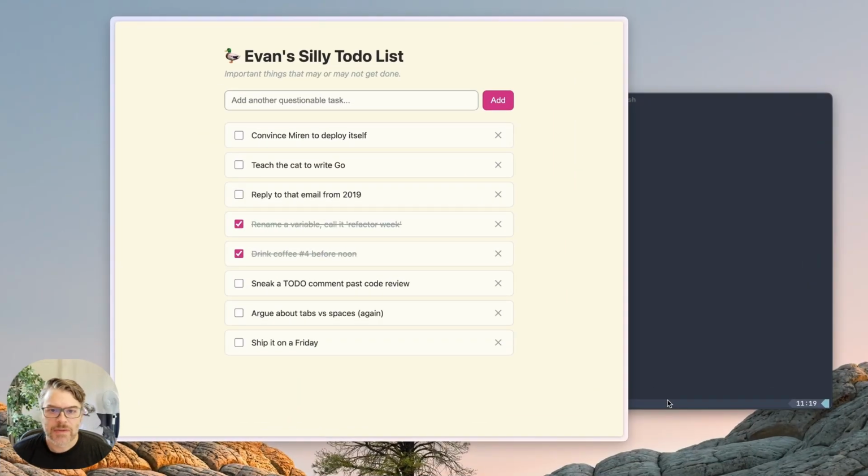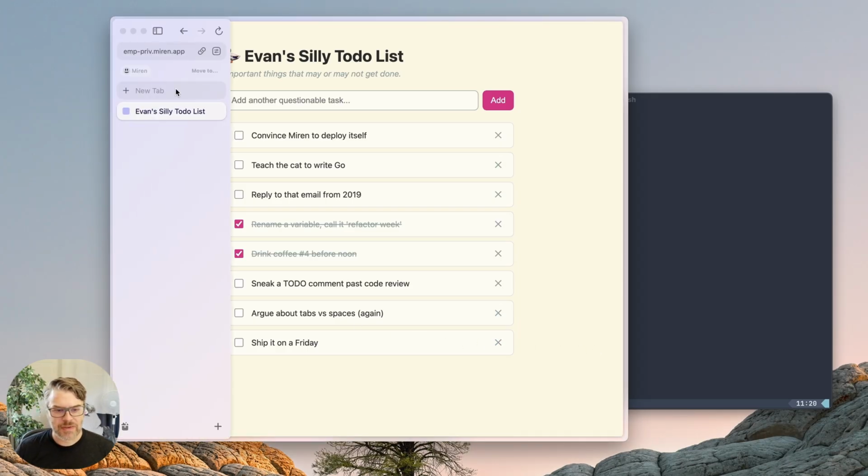Hi everybody, today I'm going to give you a quick demo of a super cool new feature that we're releasing today called route protection. So I'm going to demo what route protection looks like. Right now I've got this silly little to-do app. These aren't my real to-dos, but sure, why not? And it's currently available at emppriv.miren.app.